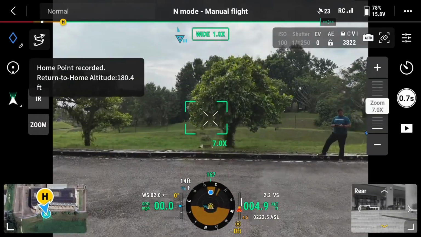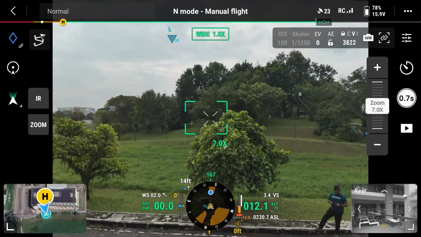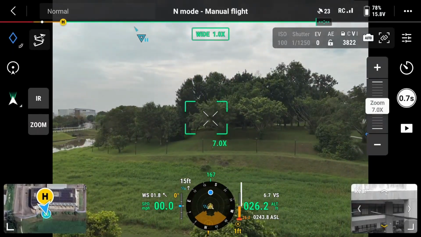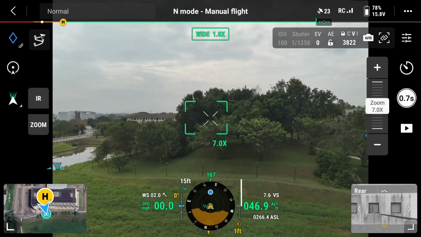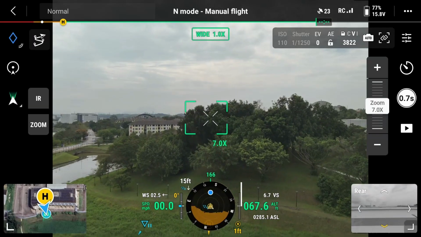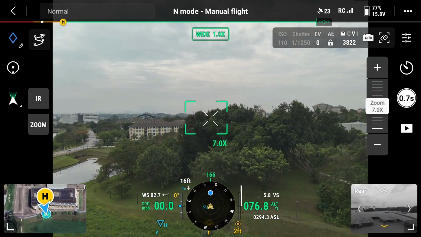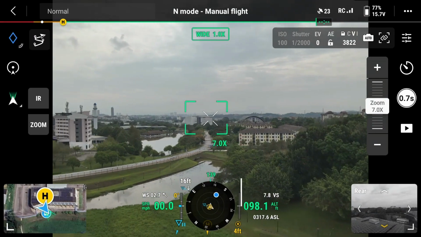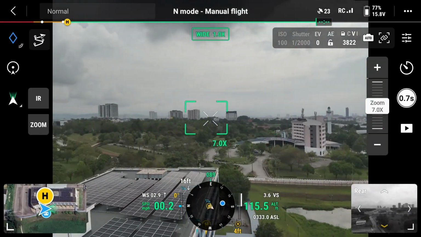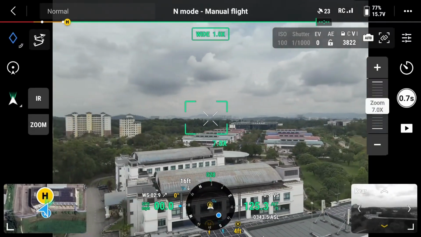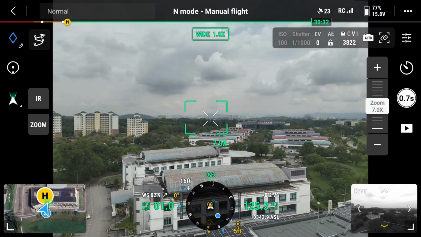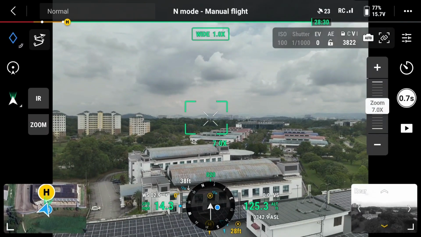Home point updated. Check map to confirm. See, we are going now 14 feet, 15 feet. We're going high up now, our altitude. So it's 80 in the green color, 100, 120, 125 feet now. The altitude is 125 feet.